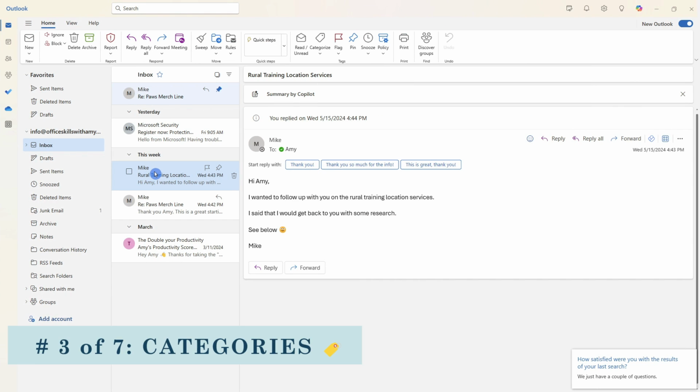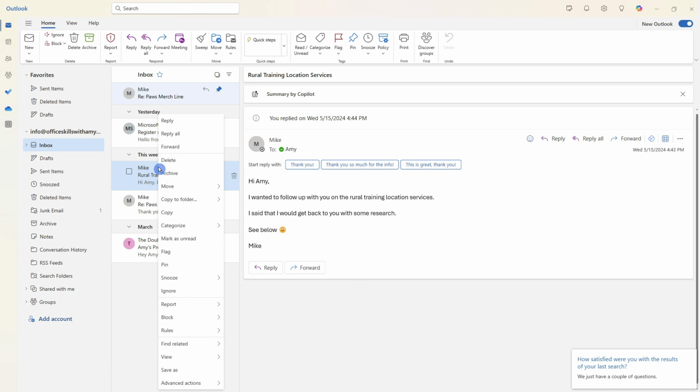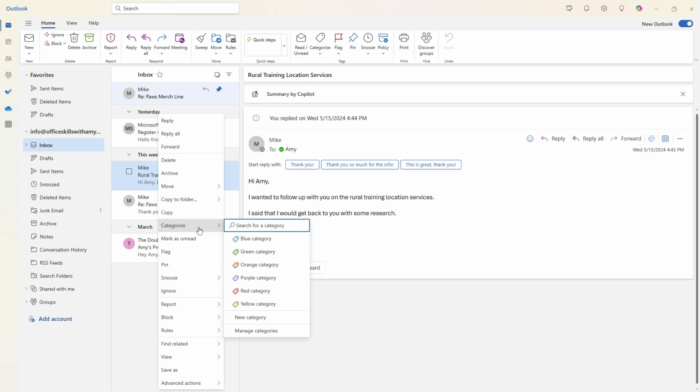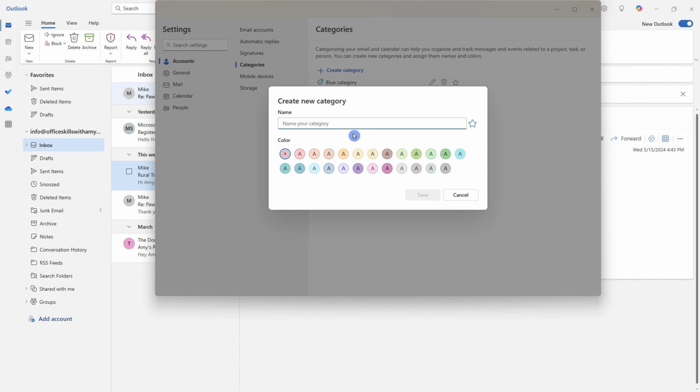The third feature that we will take a look at is an improvement to categories. So let's right-click on an email and then we can head on down to categorize. And categories are a great way to color code your inbox. So from here, let's select manage categories. From here, we can edit all of these predefined categories, but let's go ahead and create a new category.